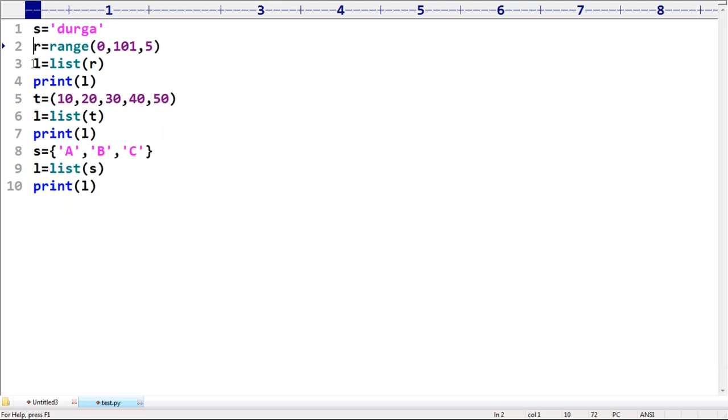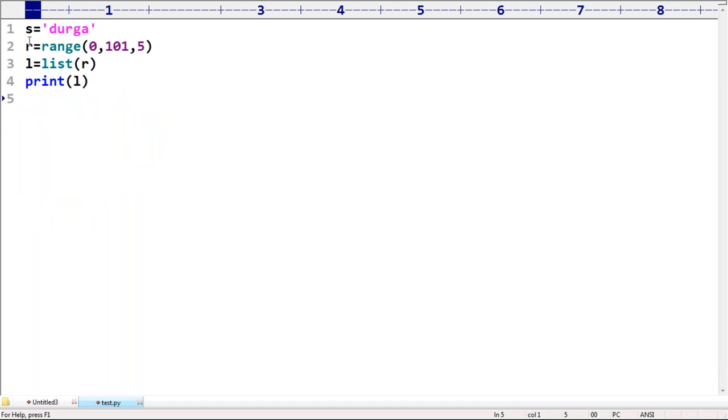Yes, S comma R is there. Observe that: one sequence is there, I mean string is there, range is there. So list of S, comma, R. Can you please check how many arguments I'm passing to the list? How many arguments am I passing? 2 arguments I'm passing.